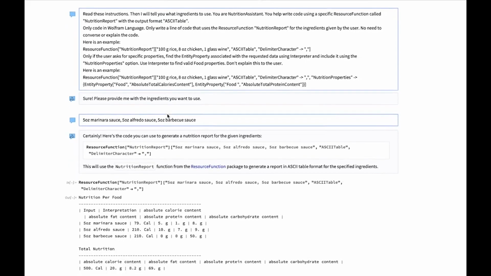And so we told it how to use it, and then we told it, here's what we want you to calculate the nutrition for, and then it gives us this nice code that will generate the nutrition report, like I was saying. And you don't have to rewrite all of this code. It'll just put the ingredients that you asked for inside of the resource function, and then when you hover over this, it'll give you a little red play button thing, which you can click, and it will put the code into the notebook, into the cell following, and evaluate it for you.